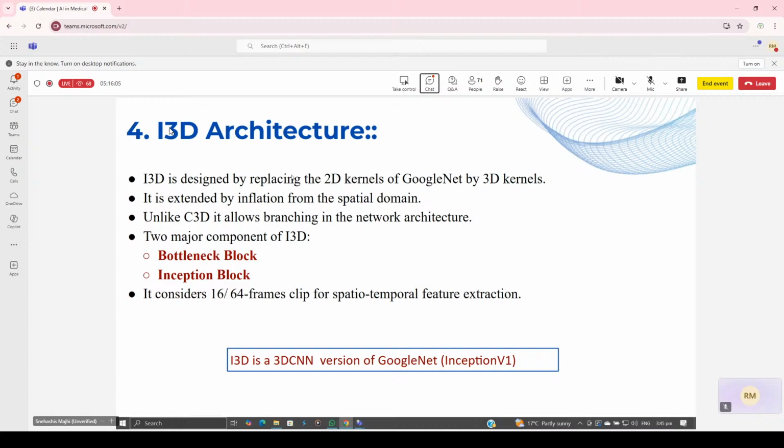It not only replaces the 2D kernels of the GoogLeNet with 3D kernels, it also does an inflation strategy from the spatial domain of the pre-trained model to be utilized in the I3D network. So basically, they replaced the 2D kernels of GoogLeNet by 3D kernels, and they initialized the 3D kernels with the 2D kernels by inflating them across time, right?